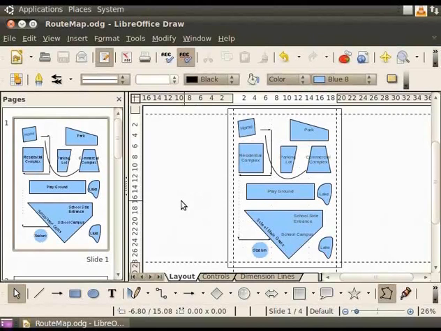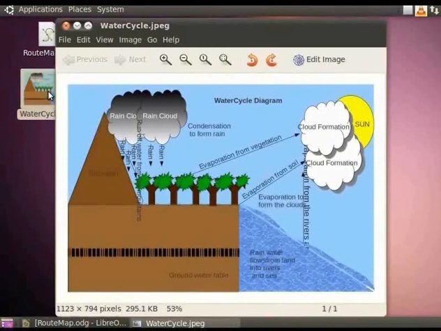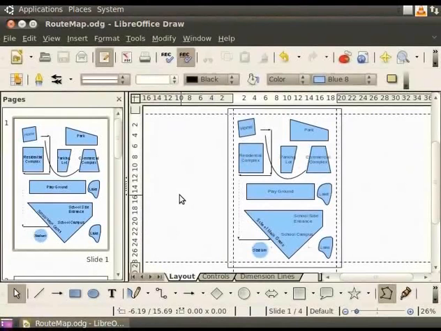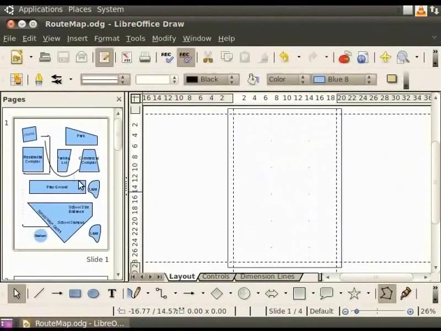Let us open the file routemap. For the purposes of this tutorial, a JPEG file of the water cycle drawing has already been created and saved on the desktop. Let us import this image into our draw file. Let's close this image. First, select the page where you want to import the picture. Let's insert a new page and select it.